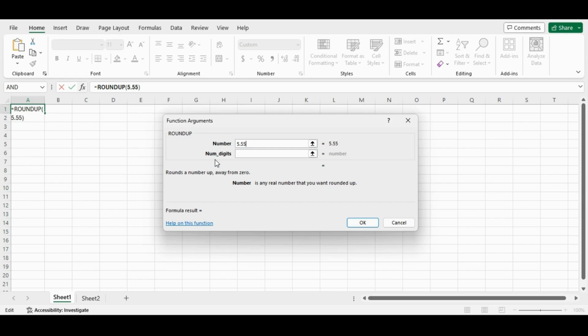So for example, if I had 0 digits, it's 0 digits after the decimal point. So I would end up with 6 because it's rounding 5.55 up. So it wouldn't just be 0 digits in total, because then you just have nothing. It's 0 digits after the decimal point.